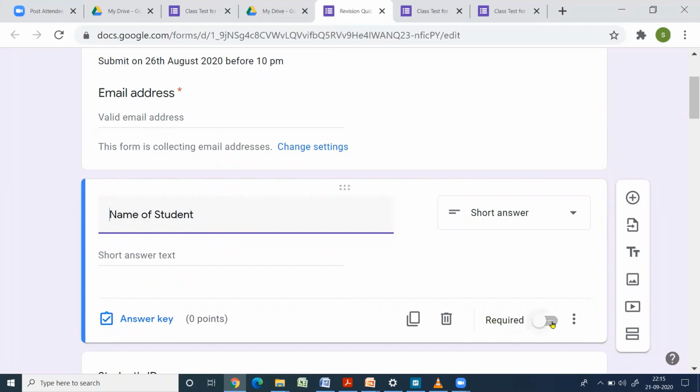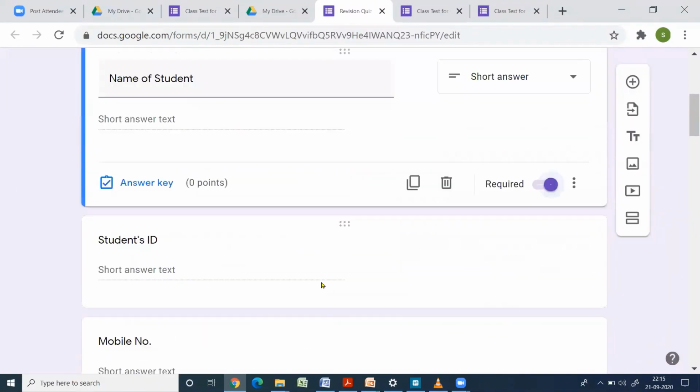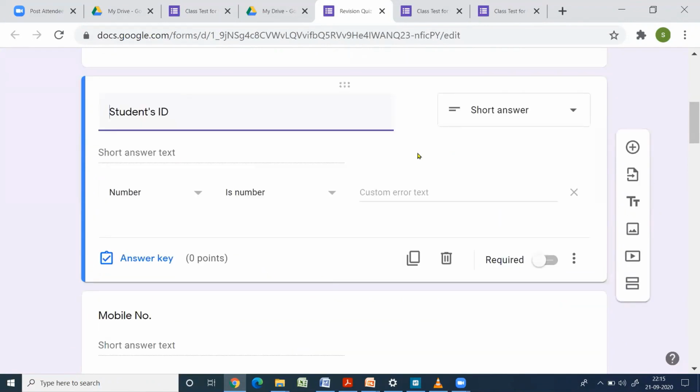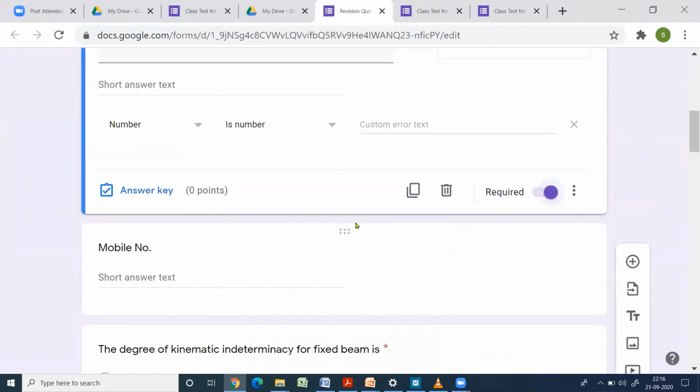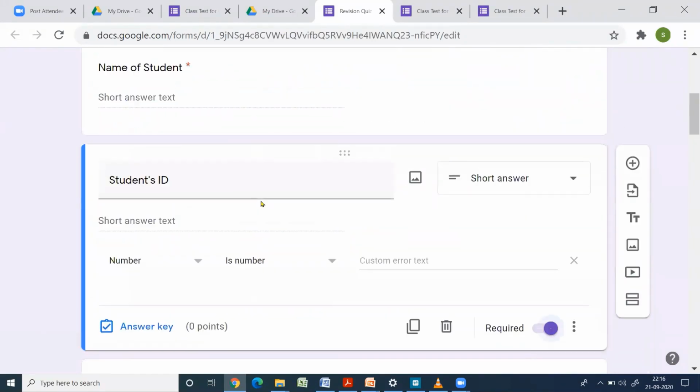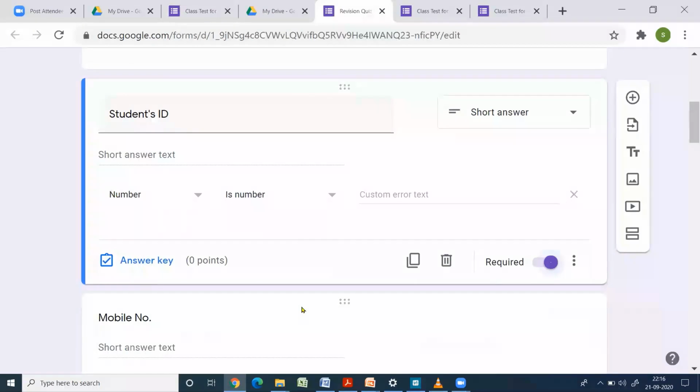Then you have to make this tab like this, so this will be a required field. Next, you can add student's ID. This is also a short answer type question. Make student's ID also required. Then we don't want to give any marks for these questions, so don't write any point here.